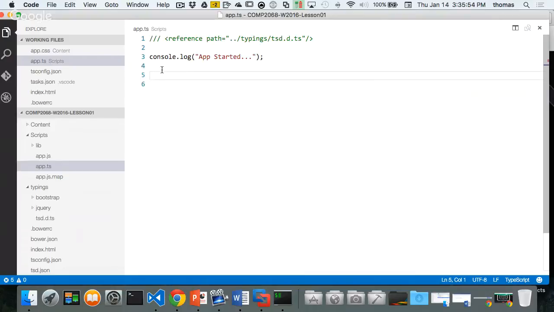Who knows about object-oriented programming in the class? Hopefully some of you. Yay! I had a class that didn't put up their hand. That was bad, right? So anyways, let's just go like this.